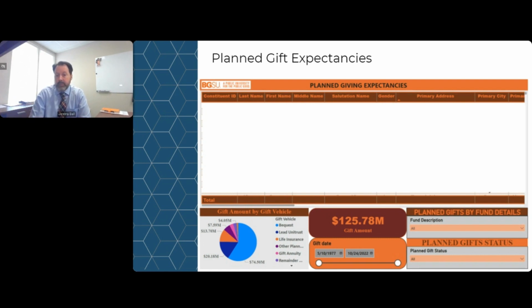If I need to know what status this is, how many of these plan gifts are in probate, how many are still in identification stage, or wherever that may be, I have those statuses. I can select that information to just drill down and see better information about what I'm trying to work with and trying to do.